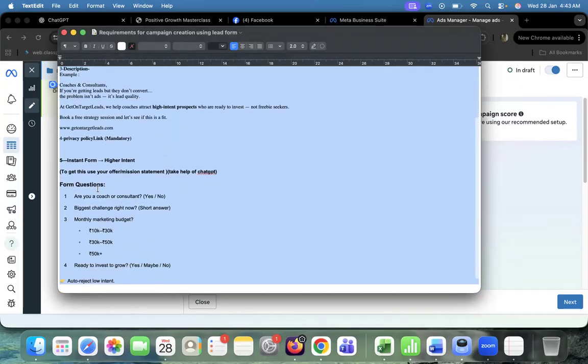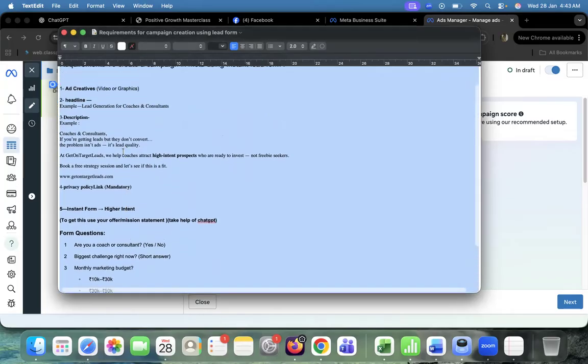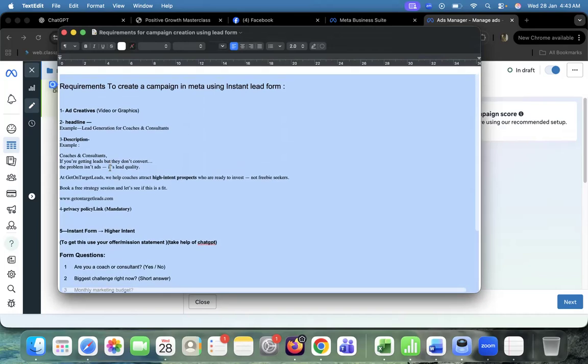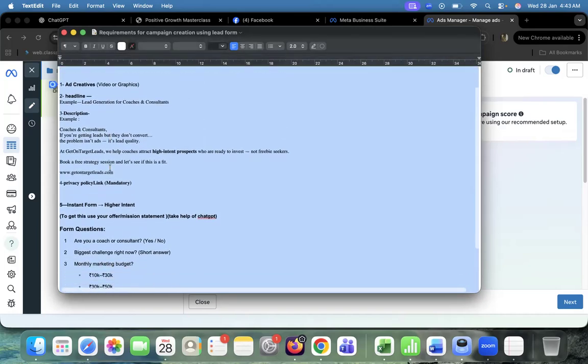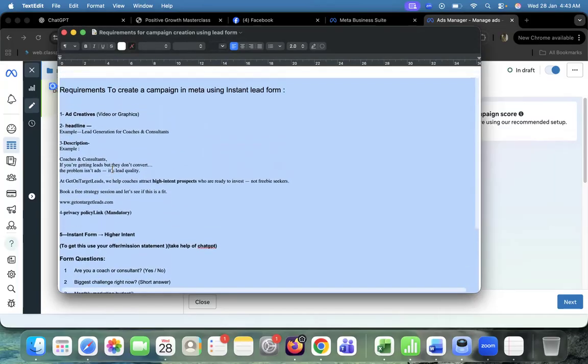And some form questions. Why do we use these form questions? To qualify the leads. We can understand that these leads are potential for our business, and we can call them, start nurturing the leads, and try to convert them for our business. So these are the basic requirements. You can get these requirements in my comment section. I will upload this sheet or paste the requirements so you can figure it out.